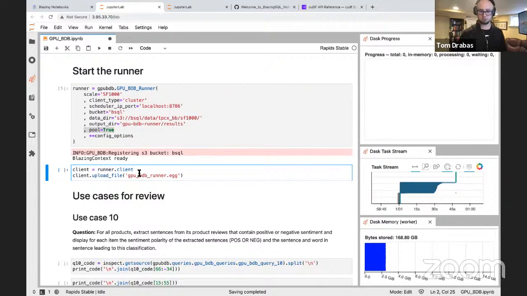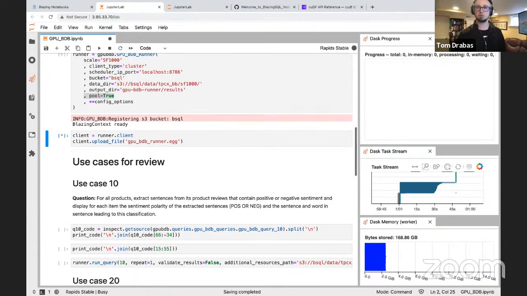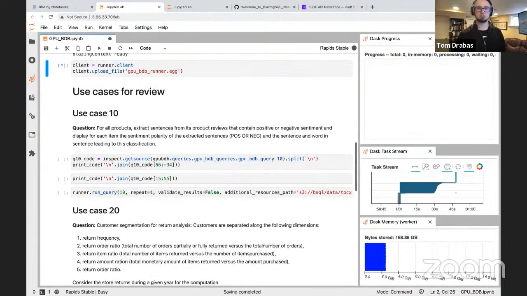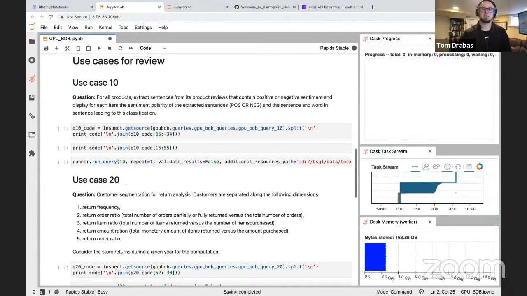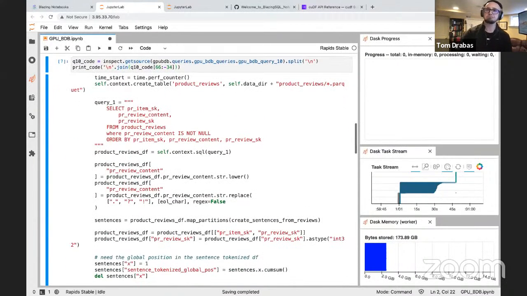So this is the Dask client object that we're going to use. That doesn't take too much. Now let's focus on the use cases that we're going to walk through. Use case number 10, as I already touched upon a little bit when we were in the free app, is for all products, extract sentences from its product reviews that contain positive and negative sentiment and display the polarity of each sentence, right? So let's dig inside that particular use case.